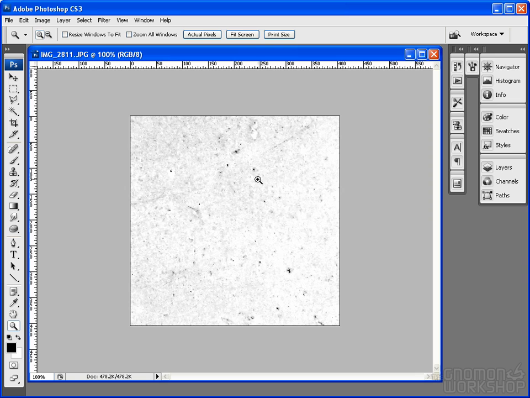Okay, so the next thing I need to do is, if you're going to use this for a brush, you need to make sure that the edges don't fall off in a straight line, that they sort of fade off as they go. So the way I tend to do this is I use another brush, a dirt brush I've already made, to get rid of the stuff around the edges.